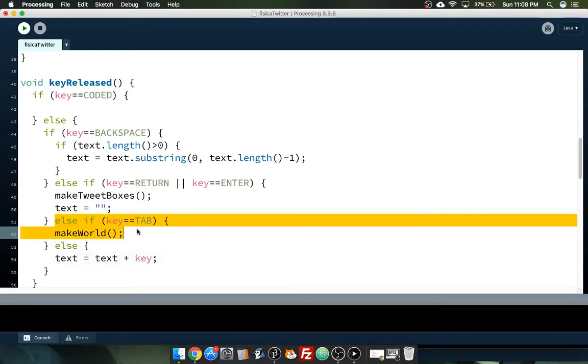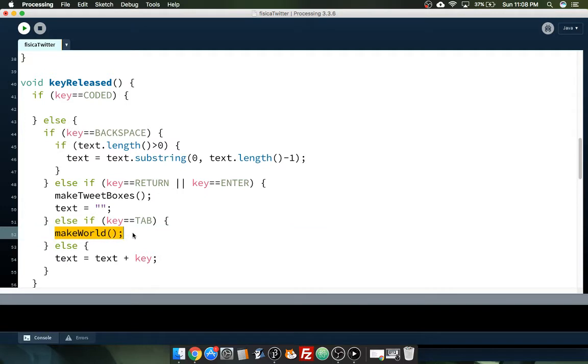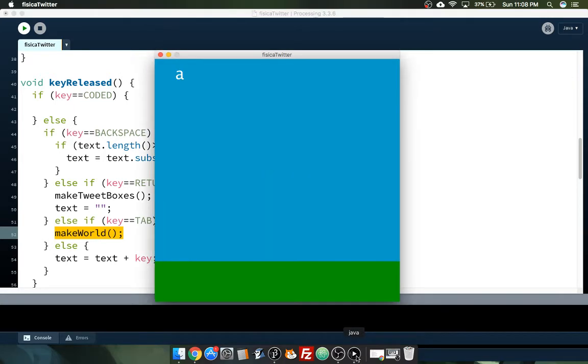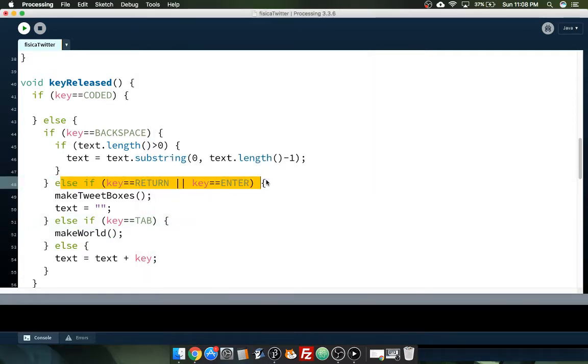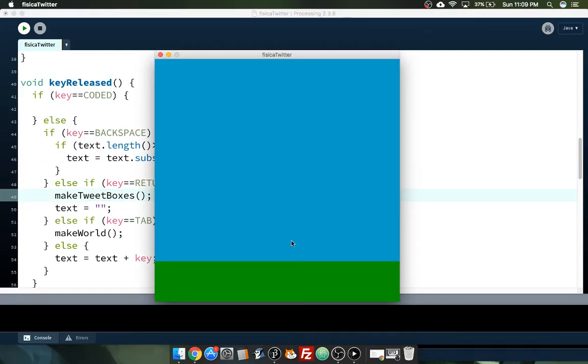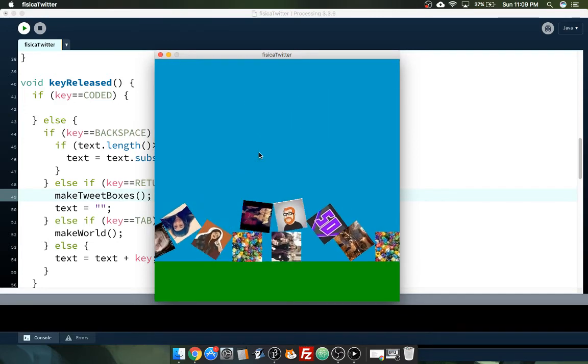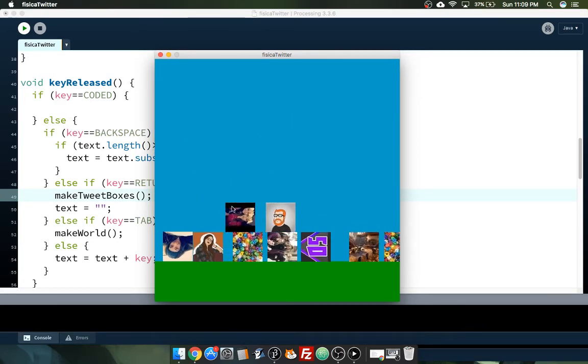There's a couple other things. Tab calls make world, and that's what made the world in the first place that we did in the setup. So that'll clear all the stuff. If I press tab, you'll see all the things go away and the world gets reset back to the beginning. And then the enter key also calls this function, which is make tweet boxes, which is all these things that fall down from the sky. And the tweet boxes are just F boxes, and they have a picture attached to them. And we'll look at that today, and you can see what's going on there.